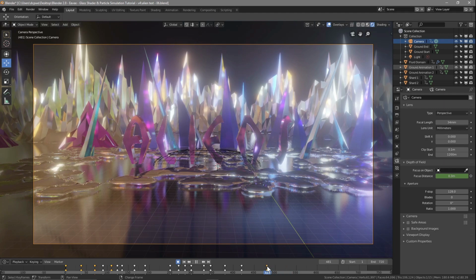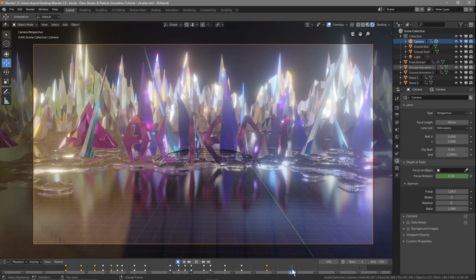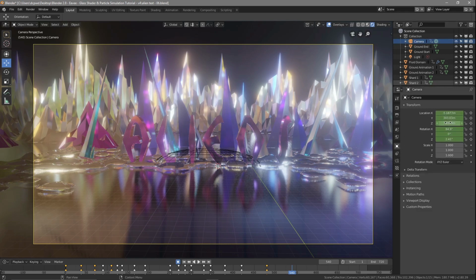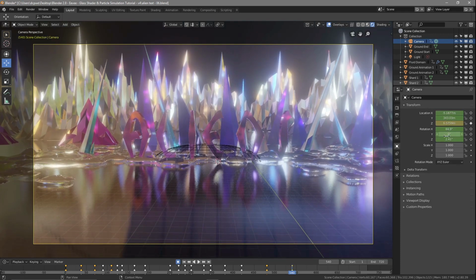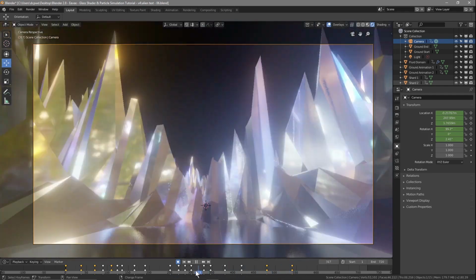Where are we on this? Frame 480. So let's say a second. So 480 plus 60 will be 540. So 540. All we want to do here is move the camera slightly. So let's move that camera. So we'll click on object data and we want to move it on the Z axis. So we'll move it down slightly and rotate it upwards. So just a slight movement here. We don't really want too much things to be still, right?